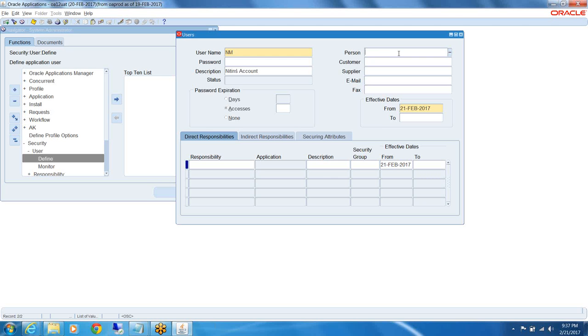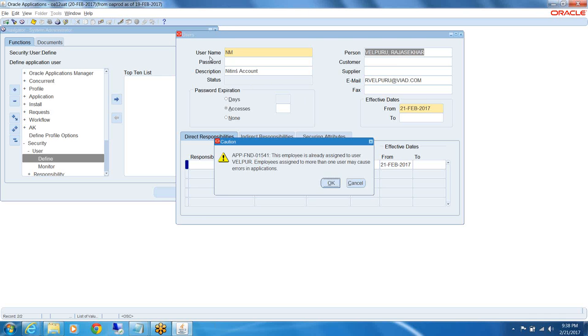Okay, so now when I'm putting a person here, let's say I'm searching here. I think the name would start with the last name, right? Velpuru and Raj. So when I'm searching Velpuru Raj, what I'm doing is saying this username is linked with this particular employee. If any transaction happens from this user, let's say I'm logging in as this user and checking a payslip from self-service, I will get the payslip for Velpuru Rajshekar, because this employee is linked with this particular user.